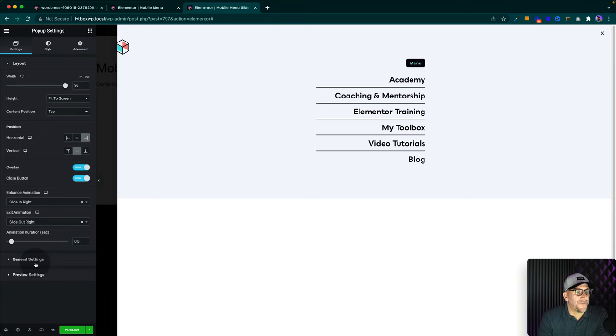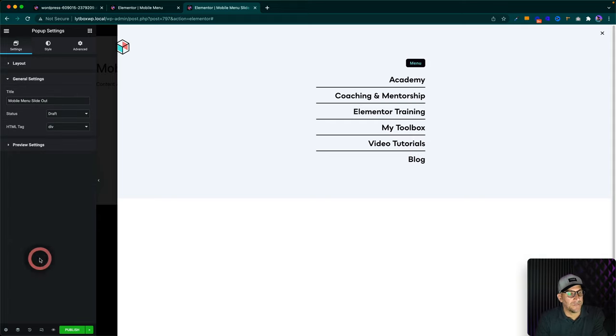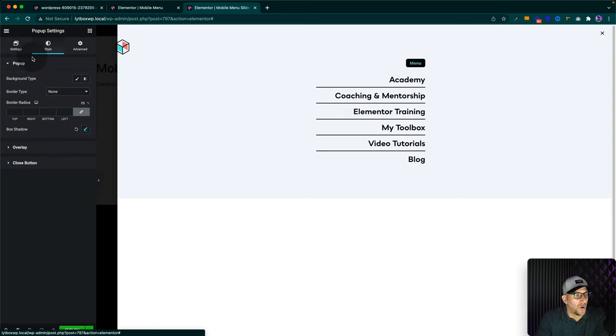Now, for good practice, it's good to go through each one of these one at a time in a row and just make sure you get everything done. There's nothing that needs to be changed in general settings, nothing that needs to be changed in preview settings. But let's go over here to style.